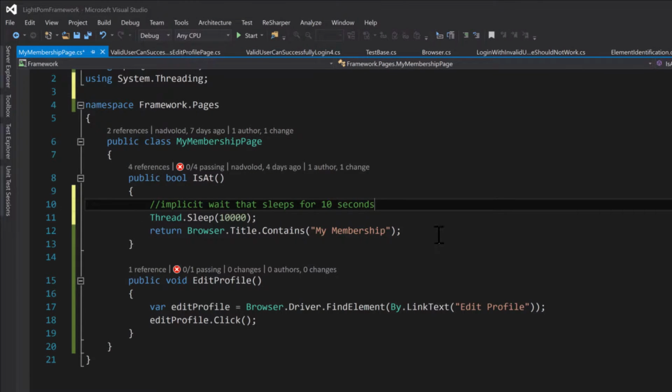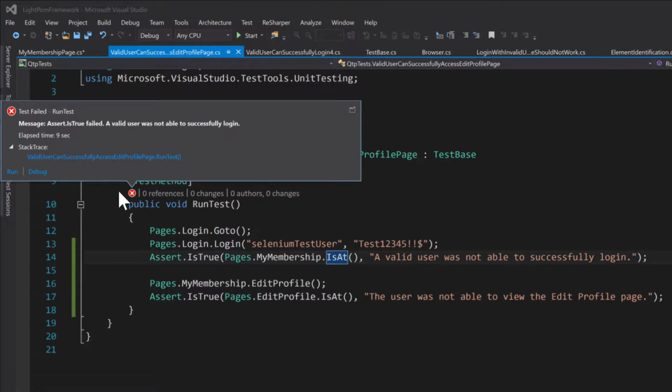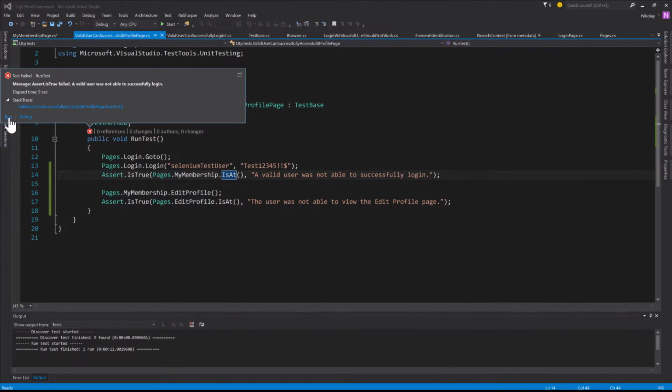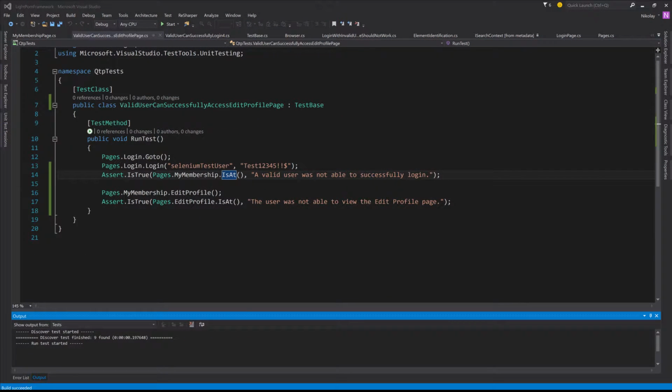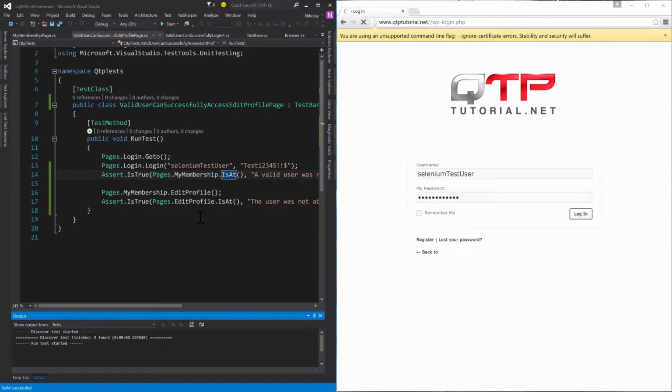And that's excellent, right? That's going to solve our problem, because we're going to open up the browser, we're going to wait for 10 seconds, and then we're going to check to see if it contains my membership title. So let's go ahead and run this test again. So I'm going to come over here, and then I'm going to do a run. It pulls up another black window. I'll get this over here for you guys.